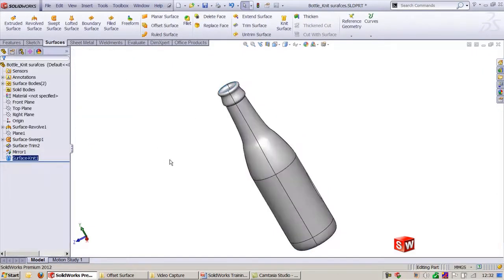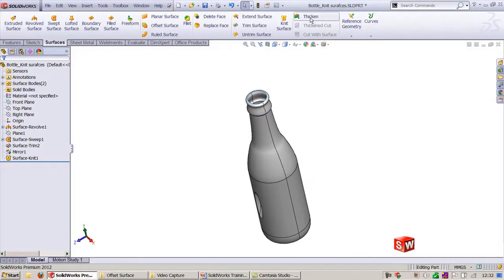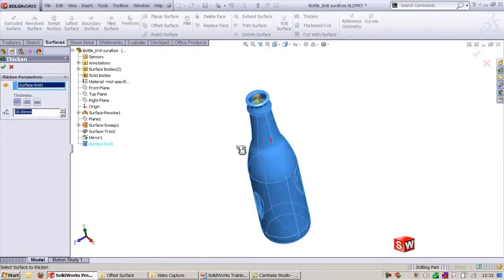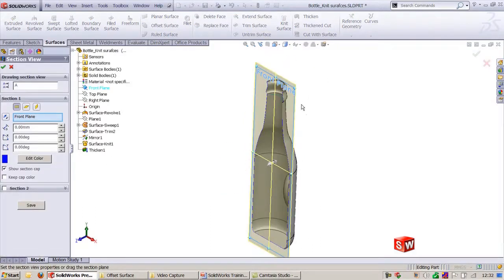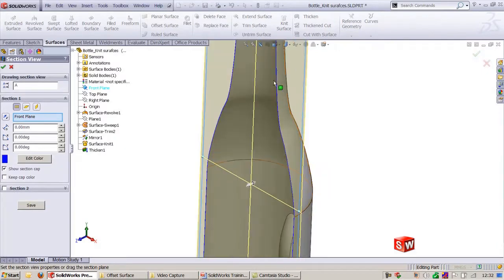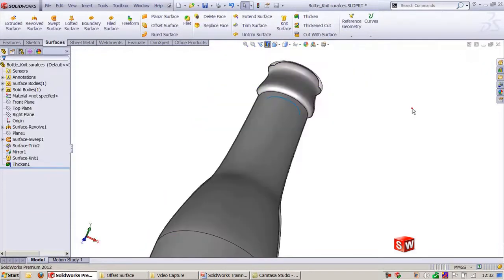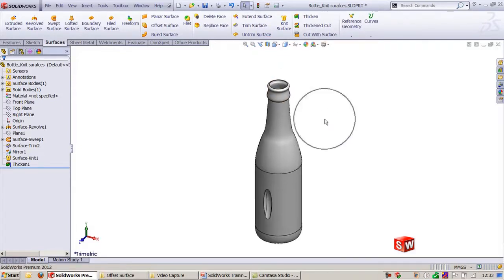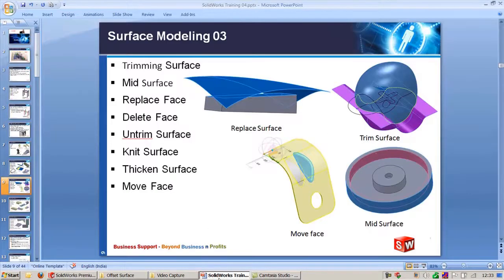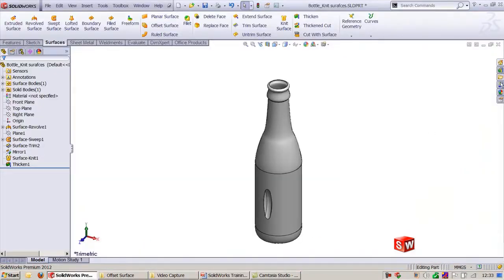and click OK. Once we complete this, we can go and use thicken, select this face, make it 0.25. Now you can see a thin bottle is created, exactly how it looks in real time. This is how you can use surfaces to create consumer products like a bottle. And in the next example we should understand untrim once again. I will show it with a different example.